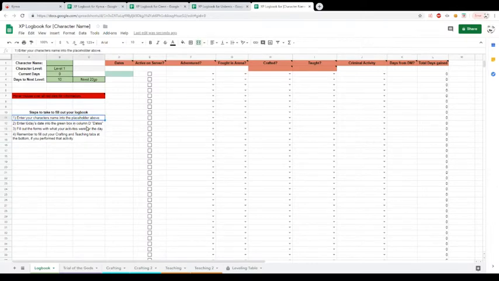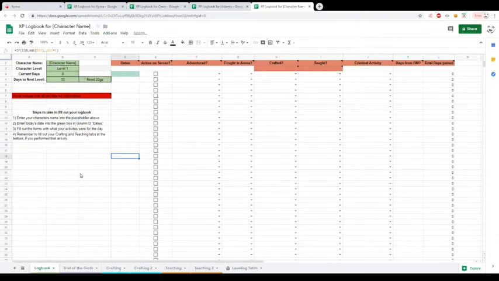The first step being enter your character's name into the placeholder above, which is here. So we'll do that. Character name. And if your character name is a bit too long for that box, you can always increase the size of the column easily and without issue.